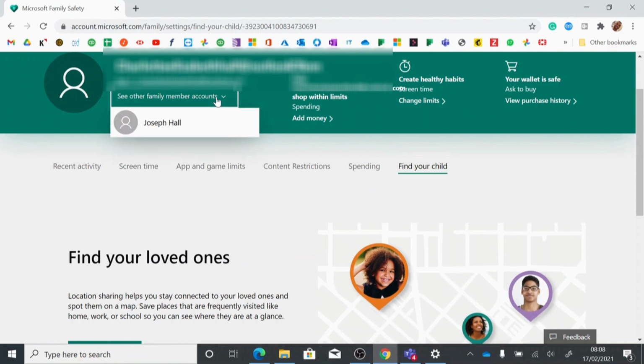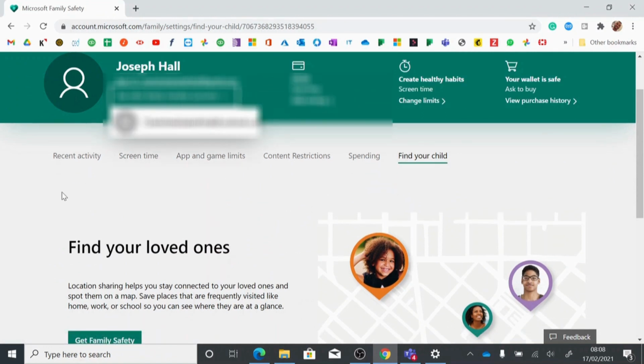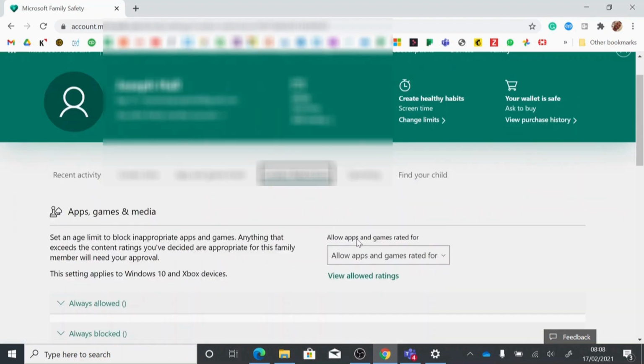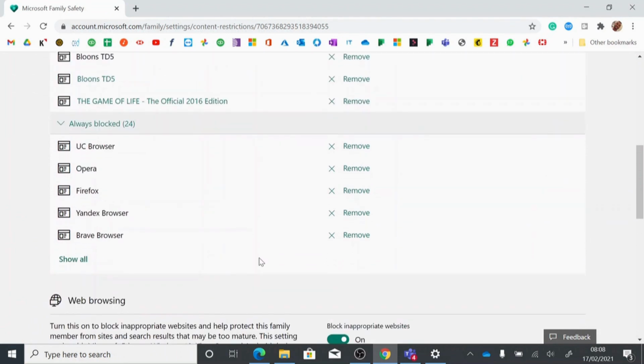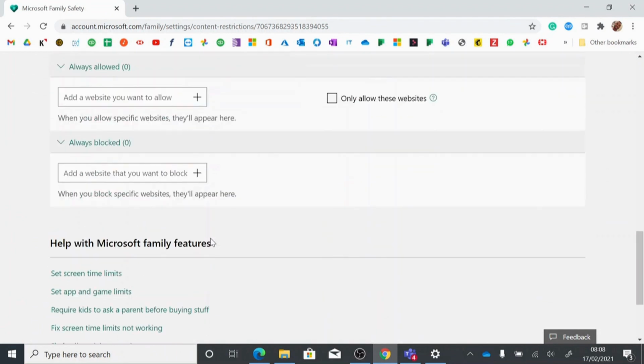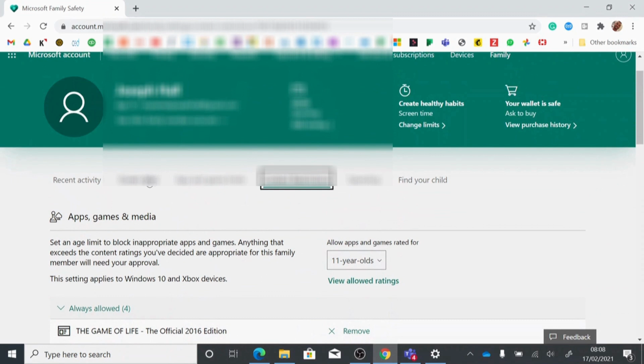Now if I go to see other family accounts and click on Joseph, for instance, we'll see that it's a bit different for Joseph, and his content restrictions are set for an 11-year-old. And these are the games that are allowed, these are the browsers that are blocked. So quite simple and quite straightforward.